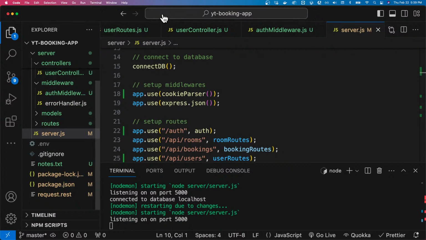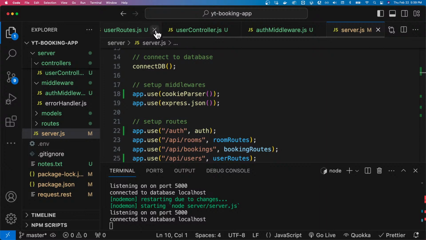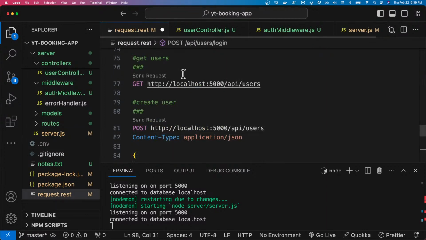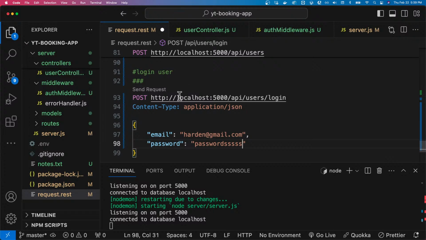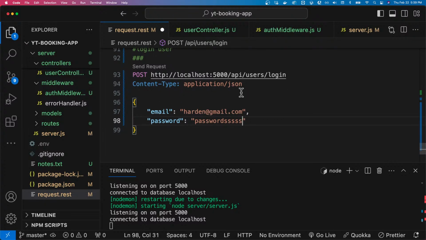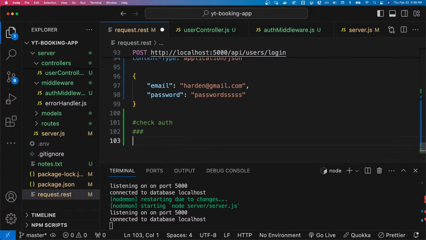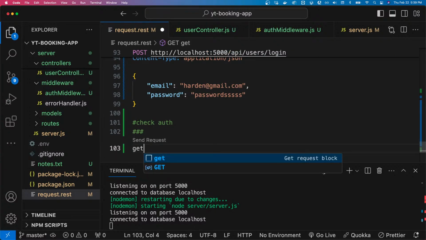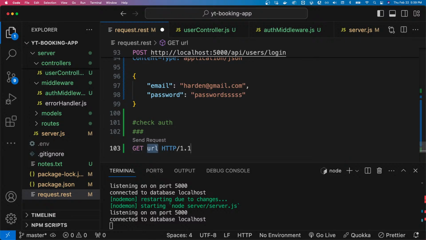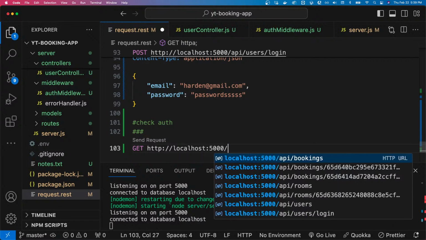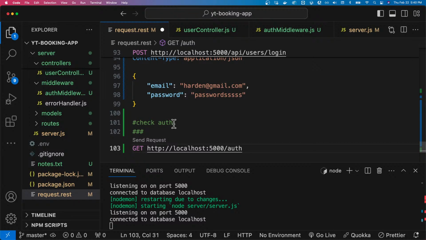So inside our request.rest file, we don't need a user route. Inside the request file, let's come down here and simulate another request. So we'll say check auth, like that. Let's do a get request, and then let's go to HTTP localhost port 5000 and then just hit the auth endpoint.